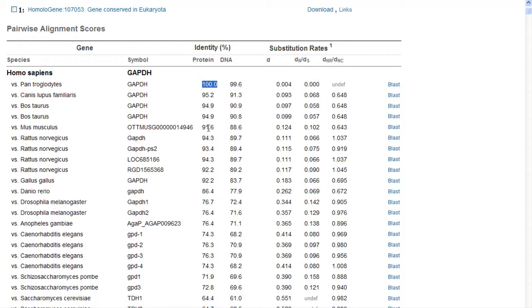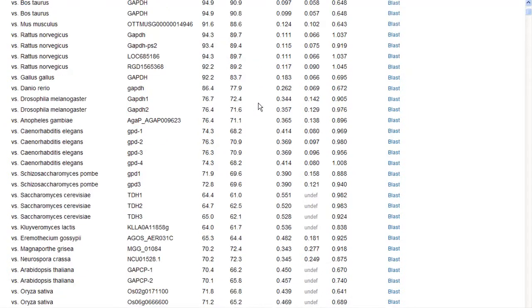When we look at dog and cow and mouse and rat and chicken and zebrafish, you can see as we get further and further away taxonomically from Homo sapiens, we get increasingly large differences in the protein, but much more rapidly increasing changes in the DNA. And in fact, these substitution rates are a quantitative estimation of those changes in amino acids that cause the proteins to change that are caused by the DNA.